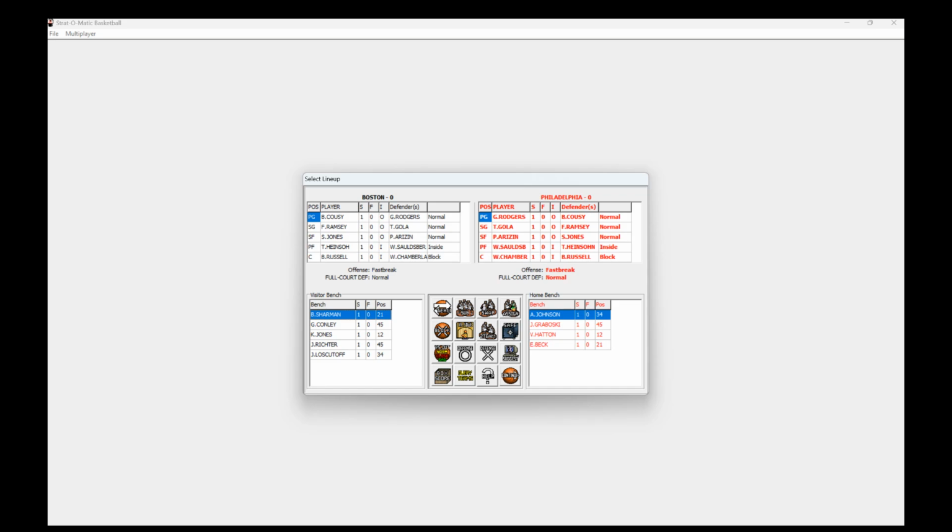All right, for the bench for Philadelphia, you really don't need to worry about a center because Chamberlain would play most of the game. So Johnson is a 3 and a 4, so he can play both the forward positions. Grabowski is a 4 and a 5. So the Warriors are only going to dress 9 here. Hatton and Beck can play the guards. So we're all set for that.